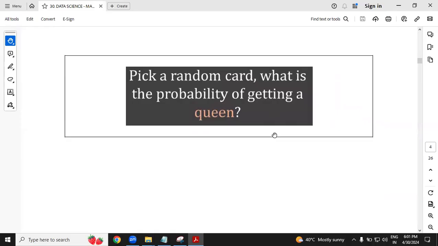This is really interesting, please read the point. Pick a random card. Everyone knows how to play cards, don't you? Just kidding. Pick a random card. What is the probability of getting a queen?